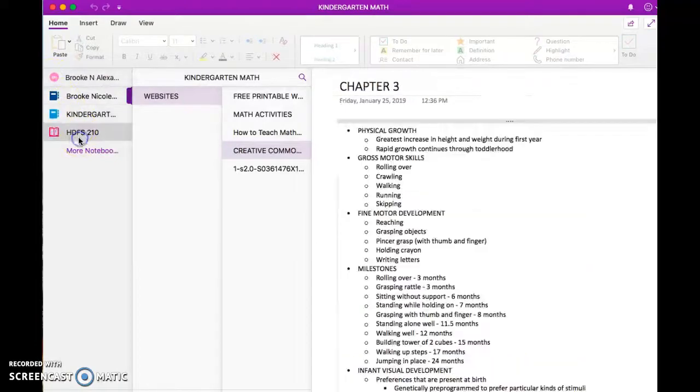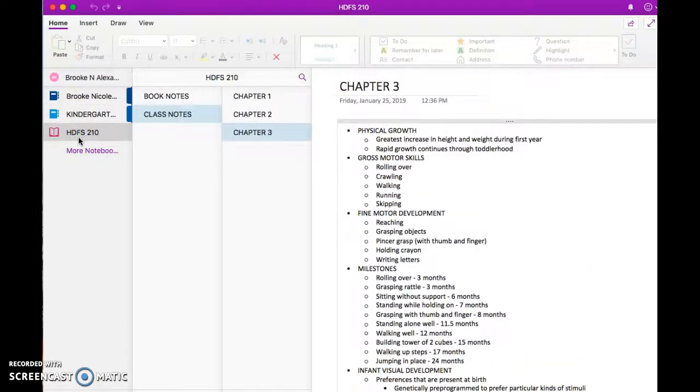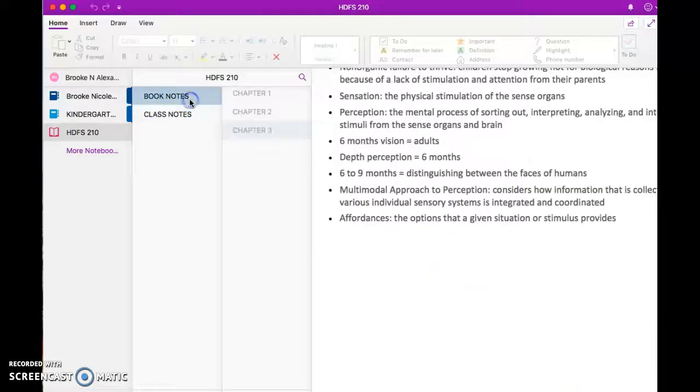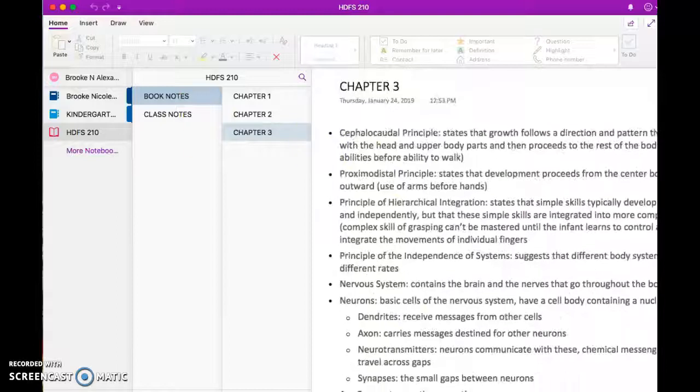And then this is another notebook I have. It's for my HDFS class, and I just use it to take notes from what we talk about in class and what I've read online. So yeah.